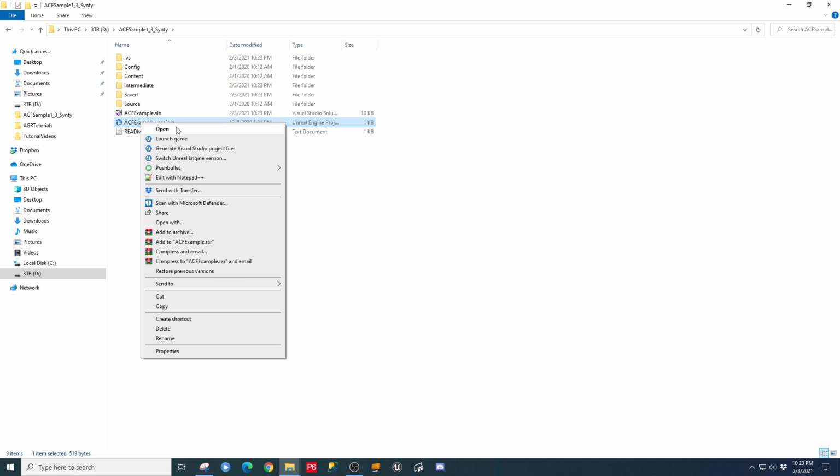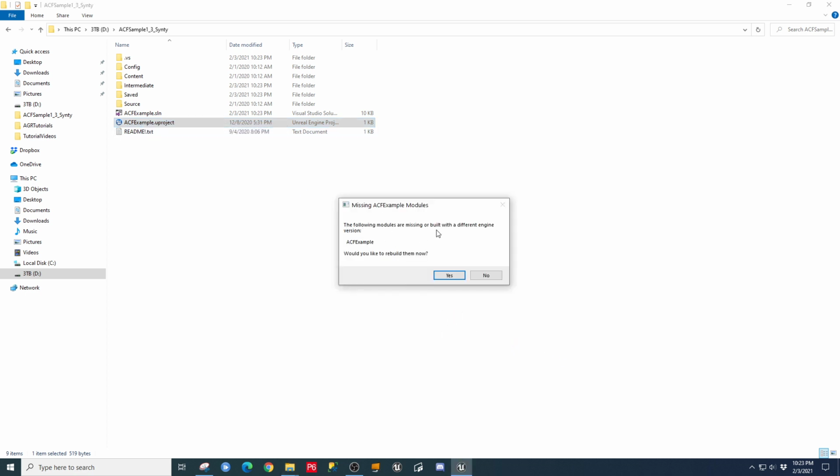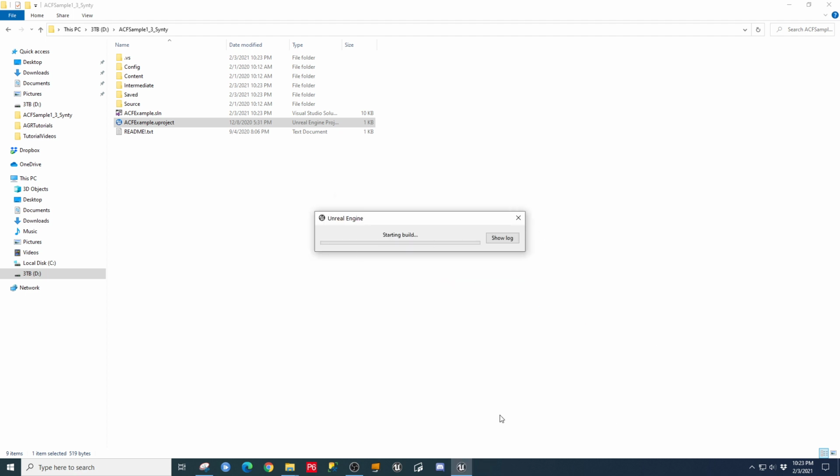Also, once you do that, you just let that run. You will also want to come in here and you're going to say open. When you say open, it should prompt you that you have some modules that need to be rebuilt as well. And you're just going to say yes with these and let it go through its process. So once that's done, we'll be loading up here into the ACF sample project for 1.3. And when that is finished, I will come back and we'll go from there.